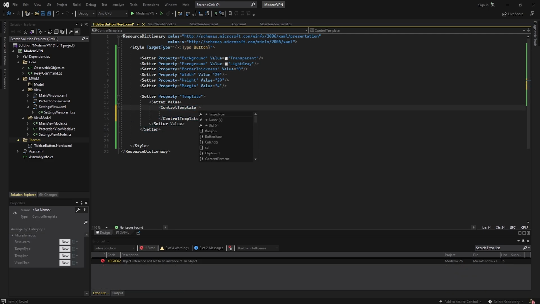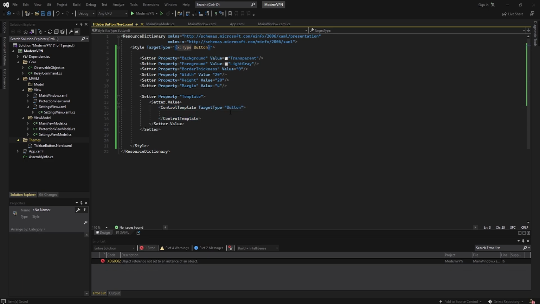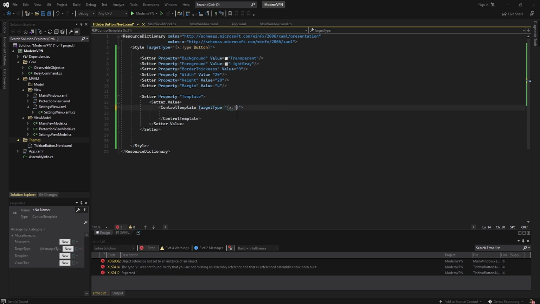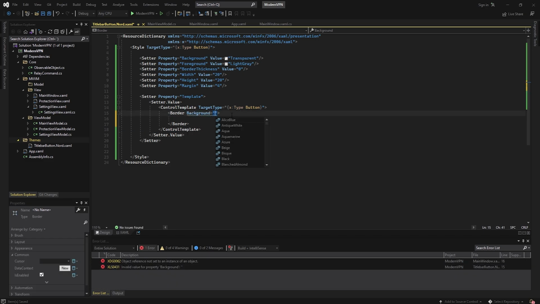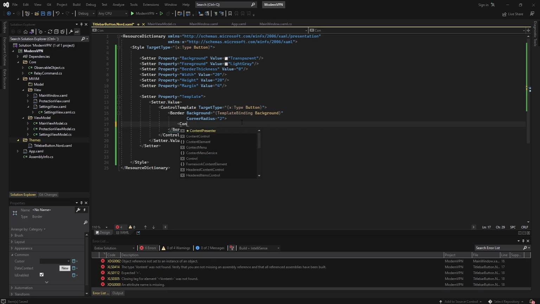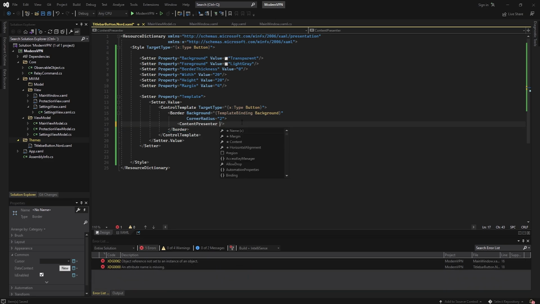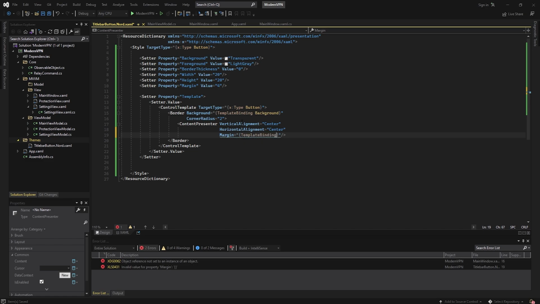The control template has the target type button. You don't technically need to add x:Type button right here, but we will. So the x:Type button, there we go. We'll create a border right here. Background, we want to do template binding, background. We'll add a corner radius to smooth it out a little bit. Let's say 2. In here, we actually want the content presenter. We can self-close that. Vertical alignment, center. Horizontal alignment, center. Margin, we actually want to do template binding here as well.